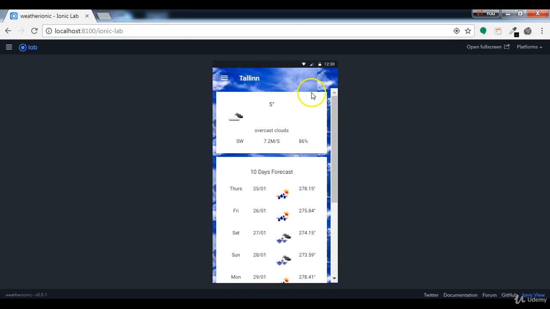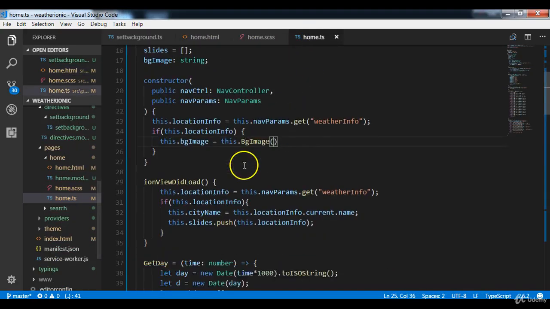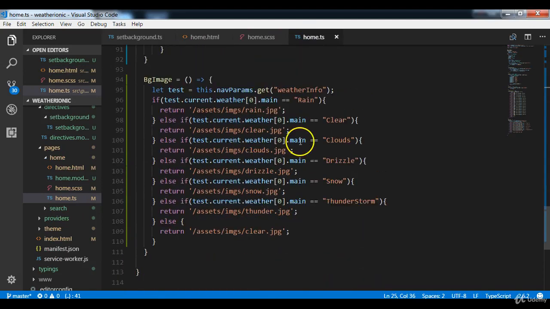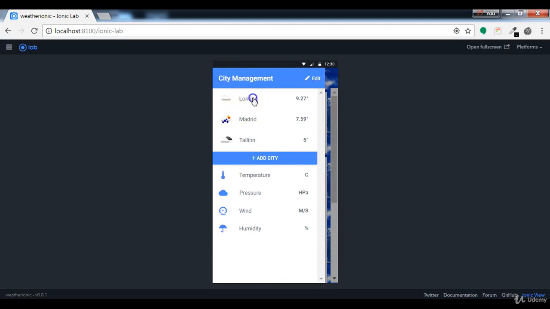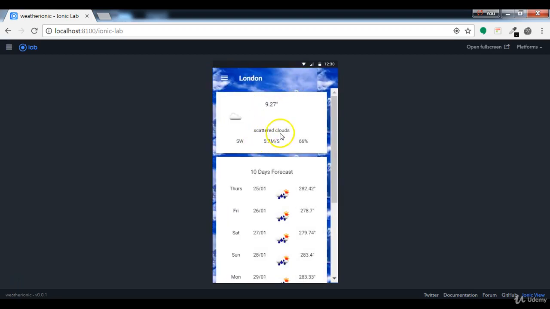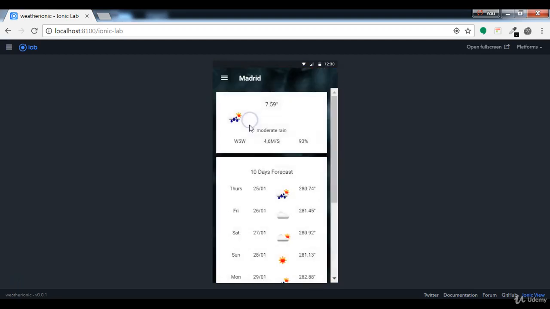Now you can see how it looks. I said previously that the images that I used are not the best of images, so you can look for your own image to use. But now you can see we have overcast clouds, and if I go back to the TS file, you can see here we said if the main group is clouds, whatever the description may be, we are going to display this image. So if I come here, click on London, London still has scattered clouds. If I go to Madrid, here you can see Madrid has moderate rain. So you can see it has a different image.